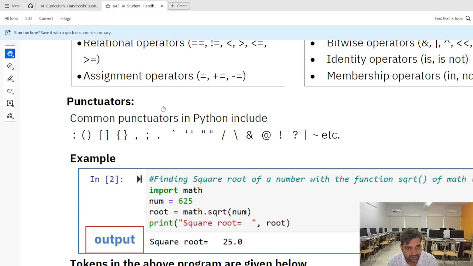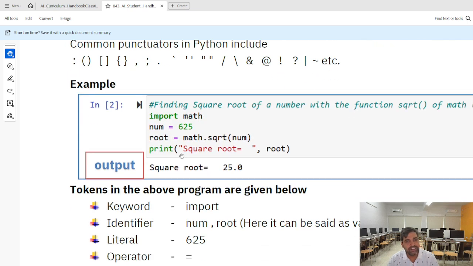Punctuators, students, these are also tokens. Common punctuators used in Python are colon, round bracket, that is called the parenthesis, square bracket, and the braces called curly bracket. This is the comma, semicolon, dot, that's called the membership operator, single quote, apostrophe mark, double quote, forward slash, backslash, ampersand, at the rate symbol, not, question mark, this is called the ternary operator, pipe symbol, tilde symbol, etc.